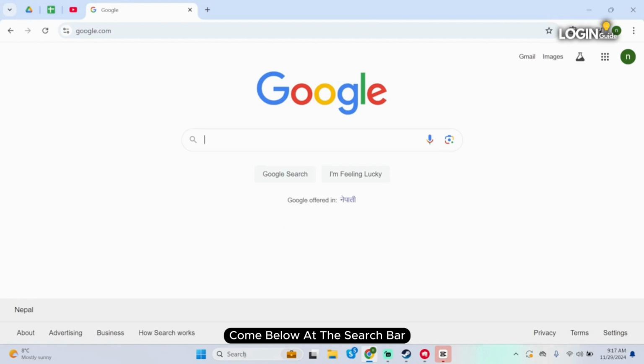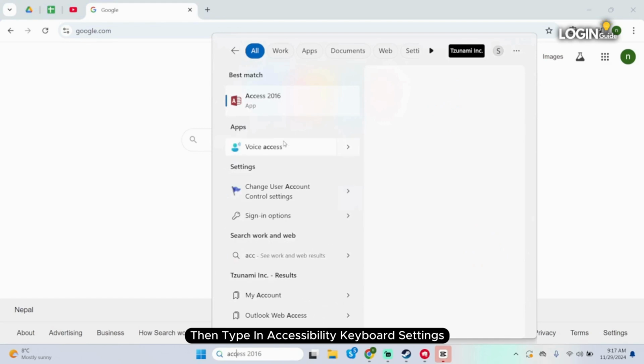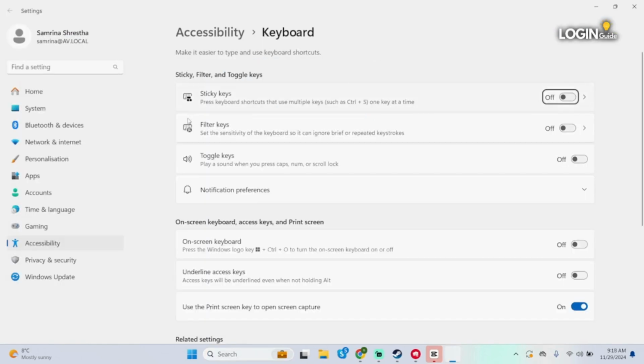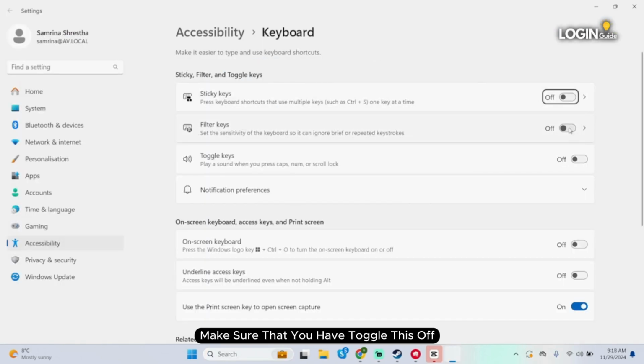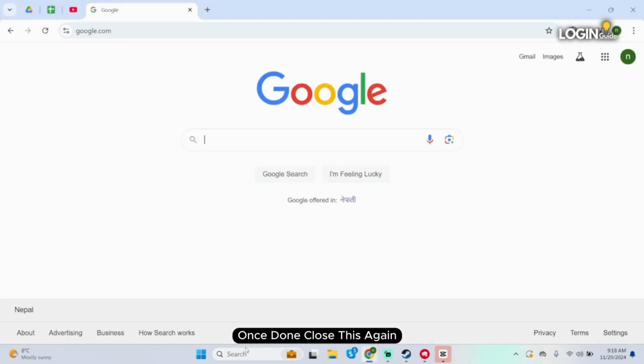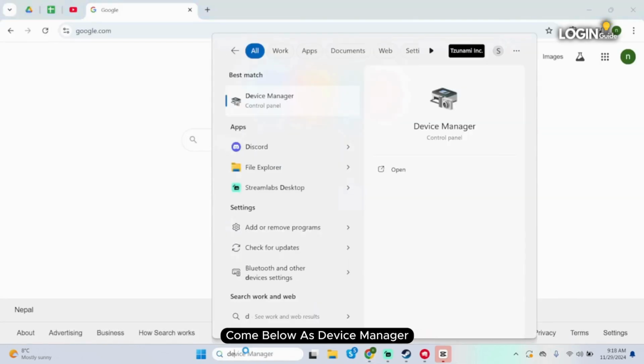First of all, come below at the search bar, then type in Accessibility Keyboard Settings. Under here, you will see Filter Keys. Make sure that you have toggled this off. Once done, close this.